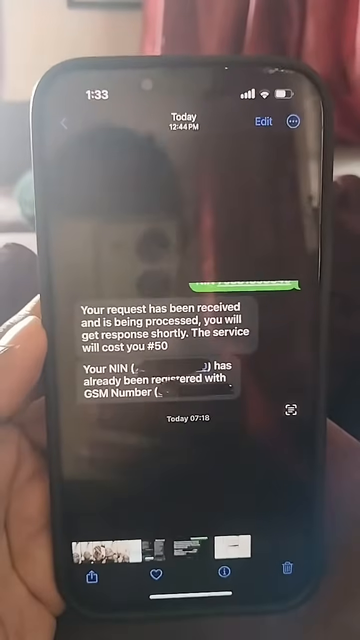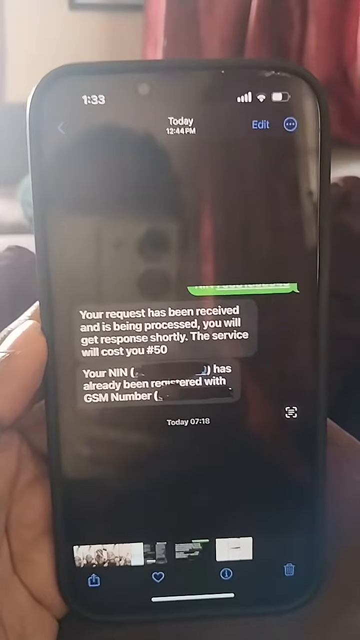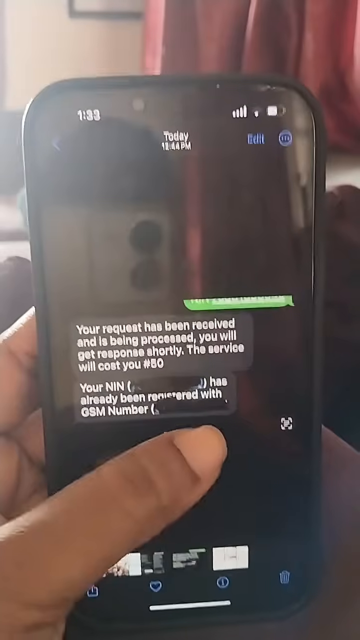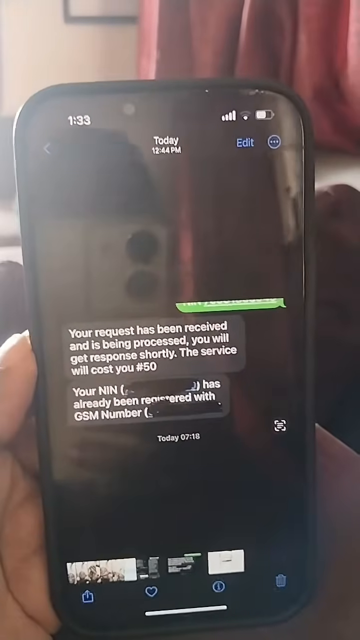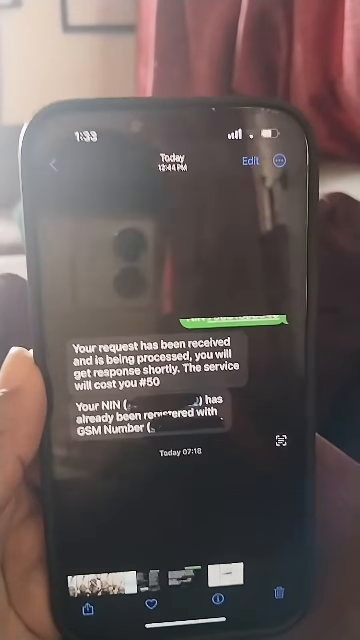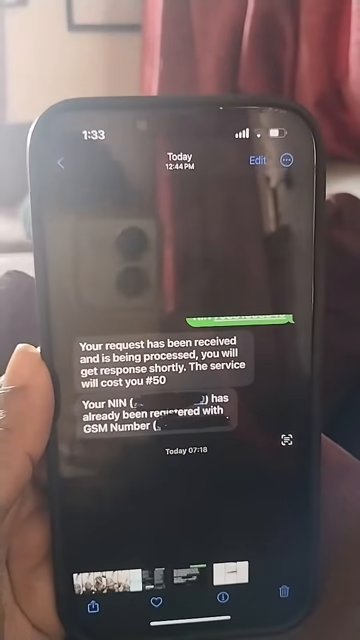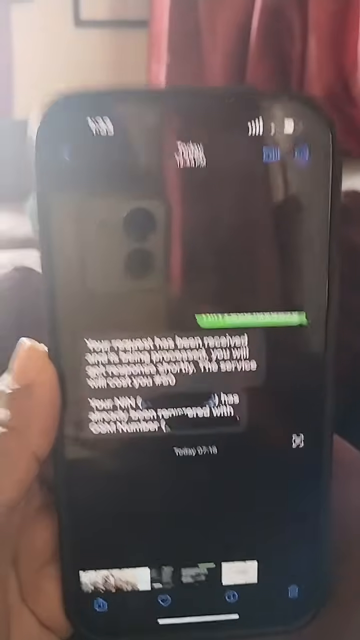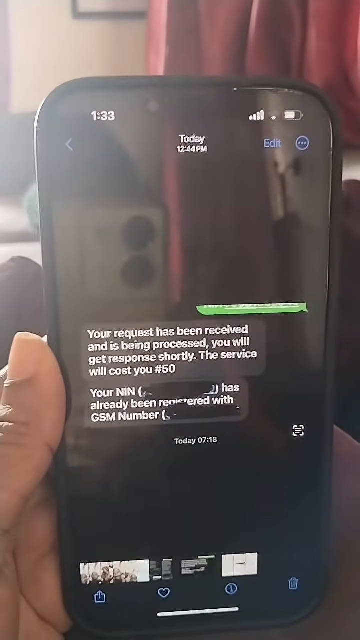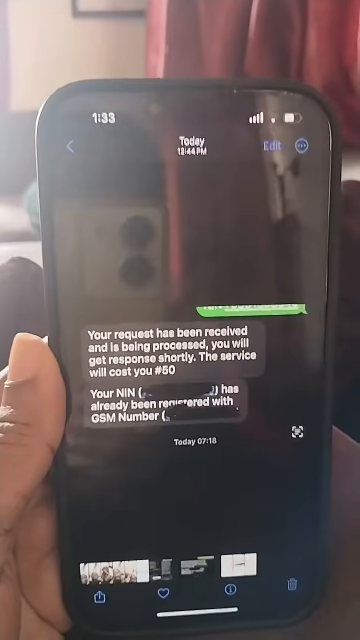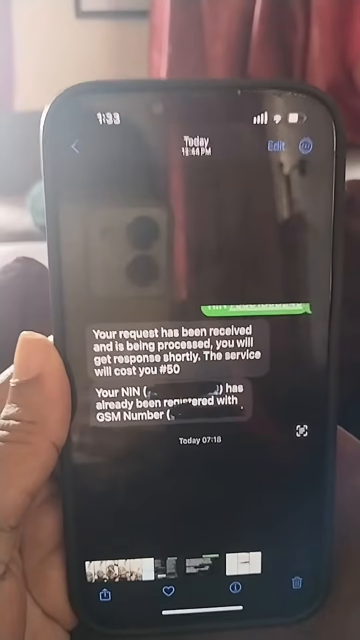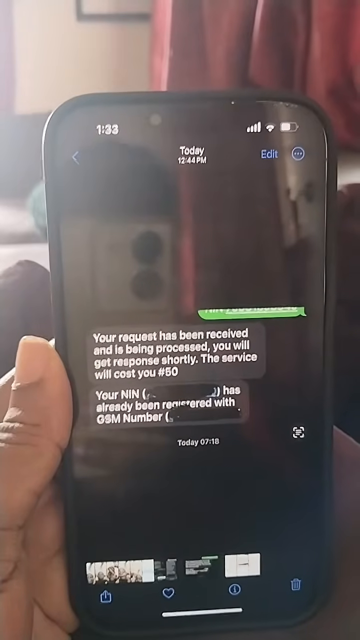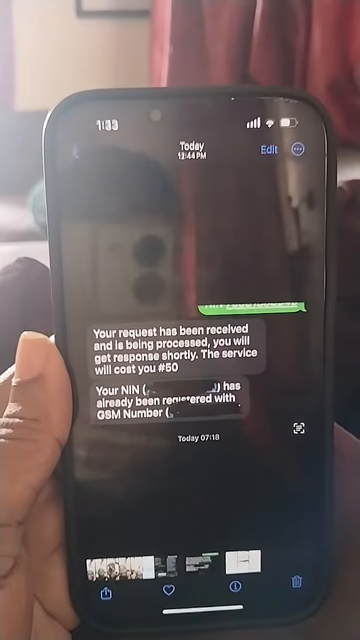Now look at this one. If it says here, your request has been received, your name, I blocked the person's name, has already been registered with a GSM, it means that you have done JAMB before. But sometimes two people have come to me and said they haven't done JAMB before. So it's either someone mistakenly putting their name. For those people, I've been trying to resolve it. I haven't found a solution because it's a rare occurrence. So I'm still working on that.